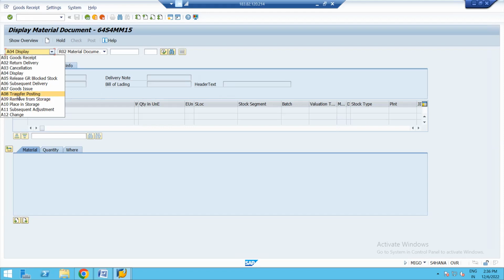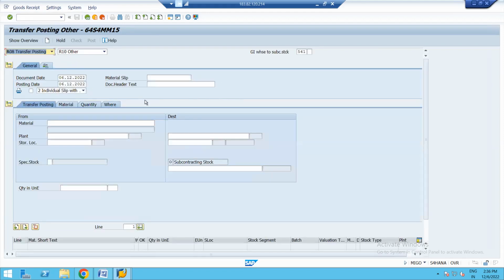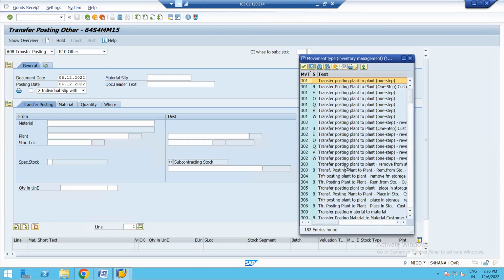I will choose transfer postings here, and this will change the screen layout. And this is the movement type I was talking about, right? Actually, 541. Okay, no, not 541. Actually, this is coming from the earlier movement type which I have used in an earlier session, but now I'm going to drop down, and you will see.